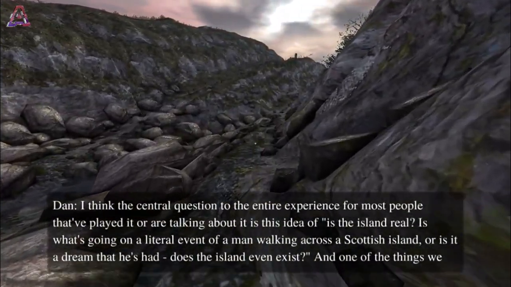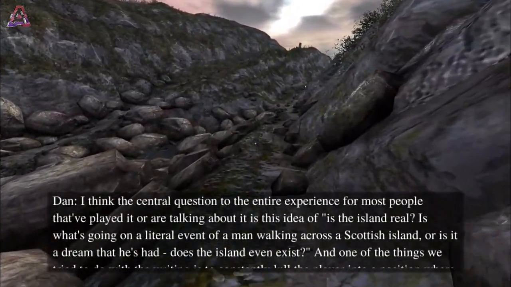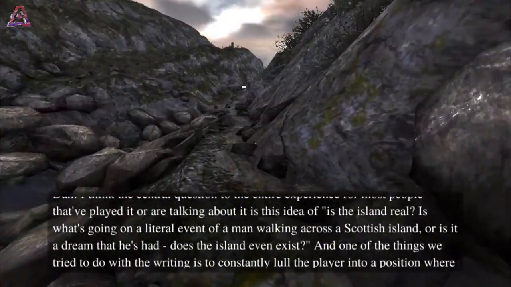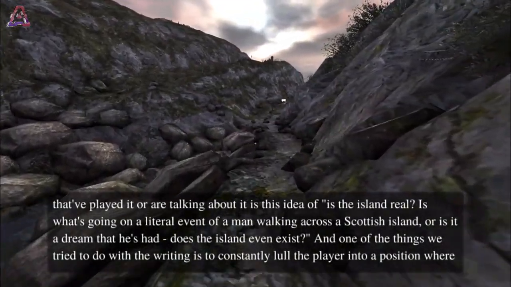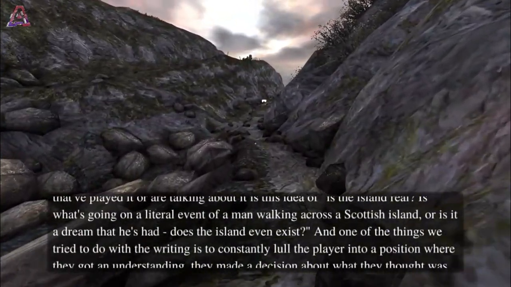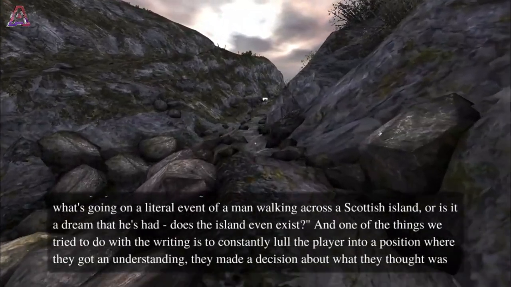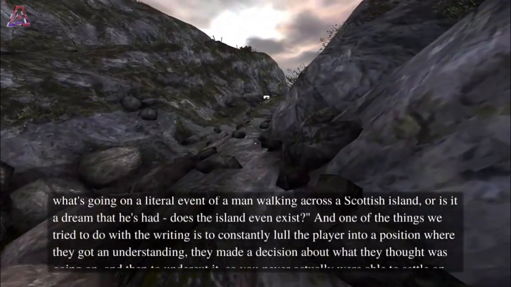I think the central question to the entire experience for most people that have played it or are talking about it is this idea of, is the island real? Is what's going on a literal event of a man walking across a Scottish island, or is it a dream that he's had? Does the island even exist?